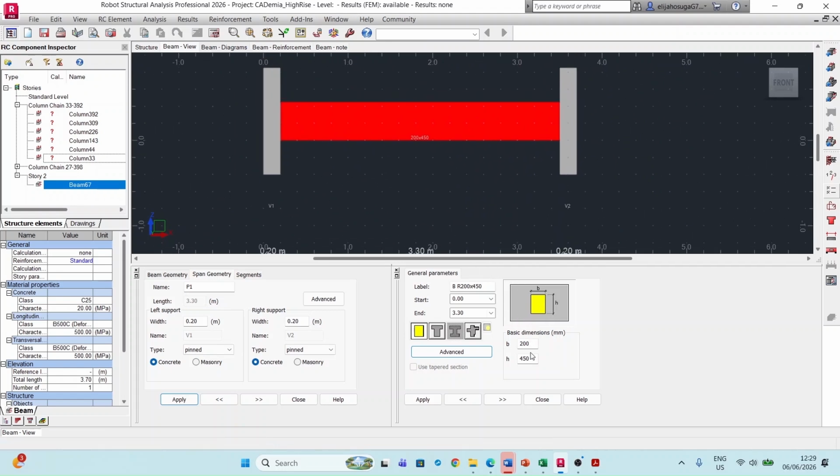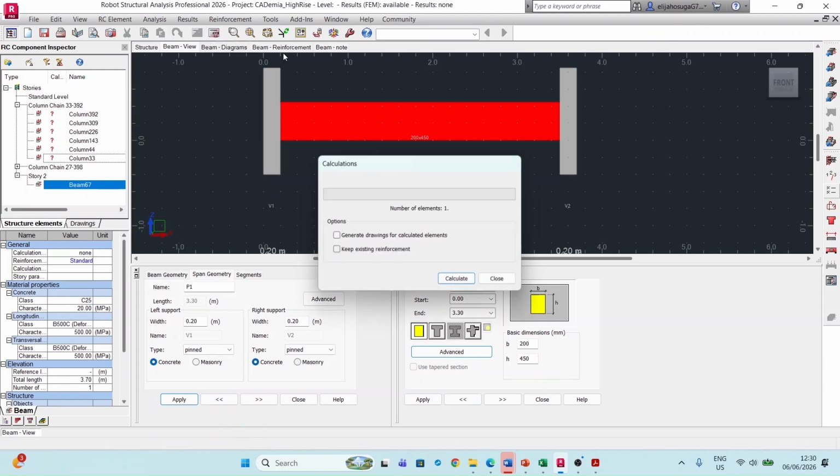And here, if you want to change the depth, you can change it. For example, if you run the calculations and you find that you're providing too much reinforcement because of cracks, you can change the dimensions, and then you run the calculations again. So here I'm ready to start the calculations, and I will run the calculations. So just click on run the calculations, and I won't generate drawings. I will just calculate.